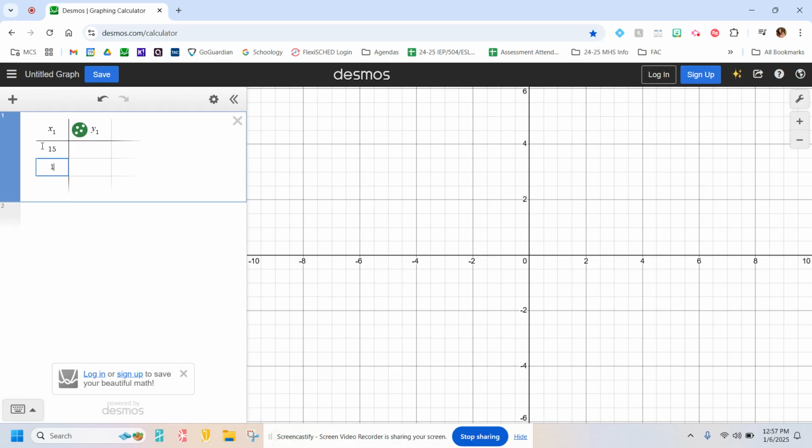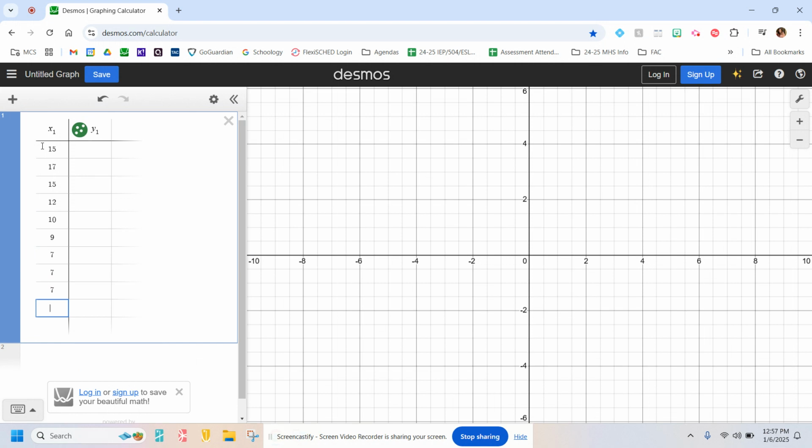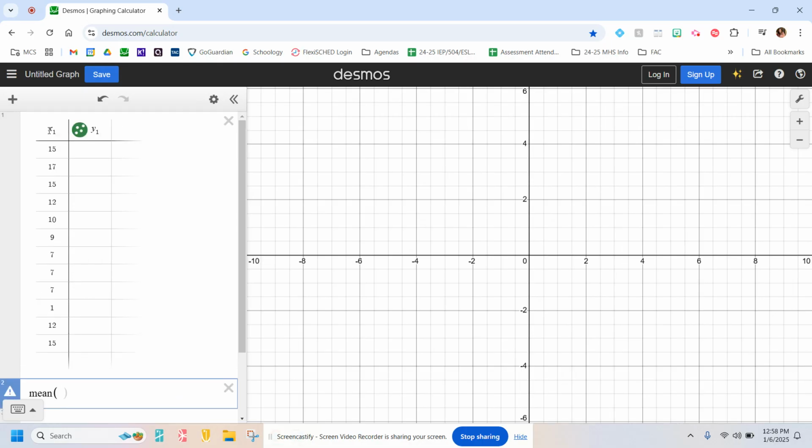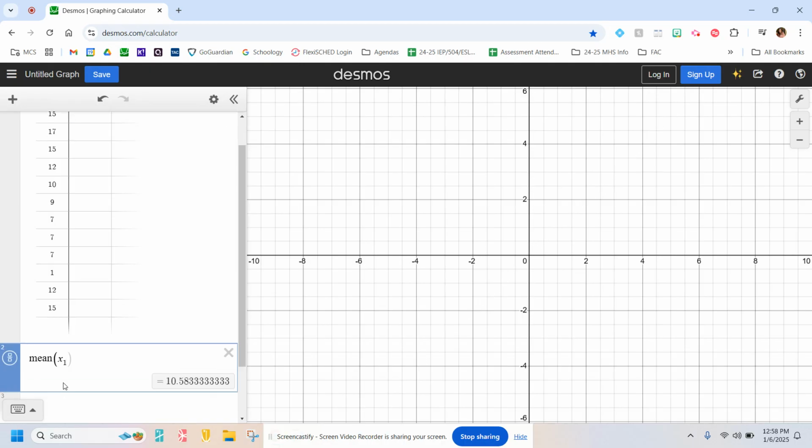So let's say I'm just going to input some random numbers here. Let's say these are all of the data values that I have. If I wanted to calculate everything using this table, all I would have to do is type in whatever it is that I'm looking to find. For instance, the mean, and then you put a parenthesis, and inside the parenthesis, you have to input the title of that column. So in this case, it's X1.